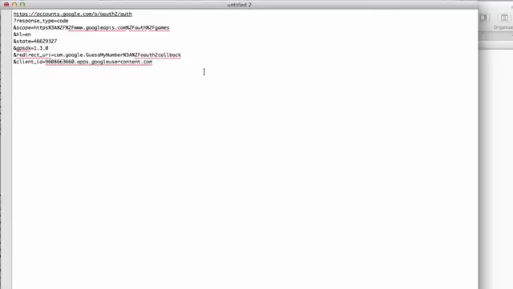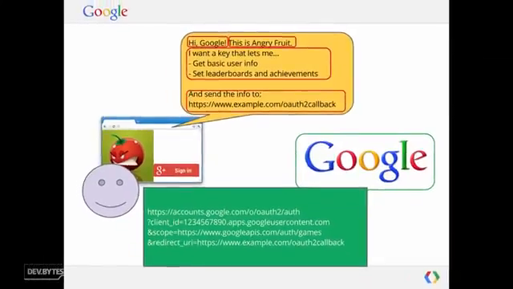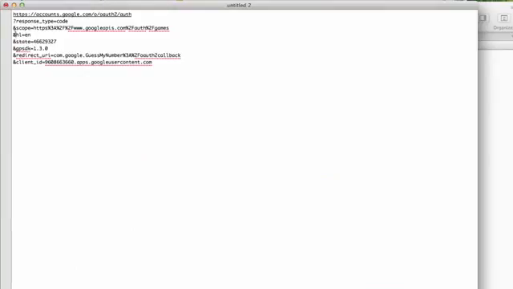Does this look kind of familiar to you? This URL looks pretty similar to the one we had in our presentation. Remember this one? We went to accounts.google.com, we set the client ID, we set the scope, and we set a redirect URI. Well, now let's go back and look at our URL. And you can see here we have a scope, we have a client ID, and we have a redirect URI.